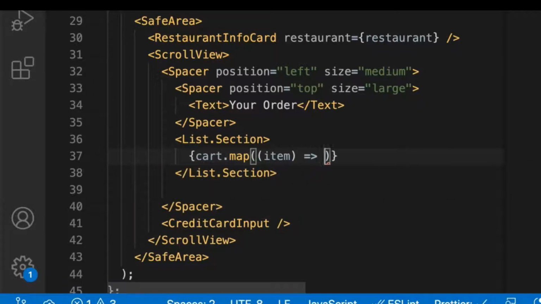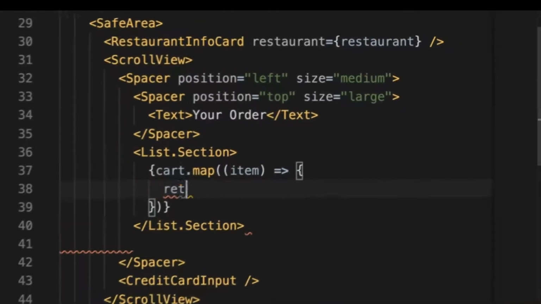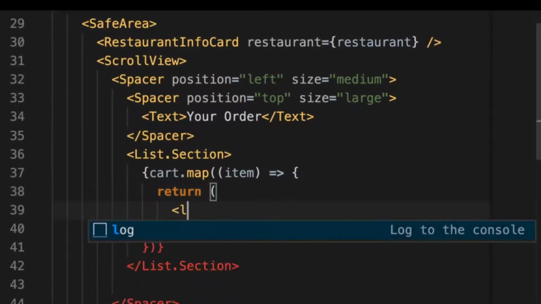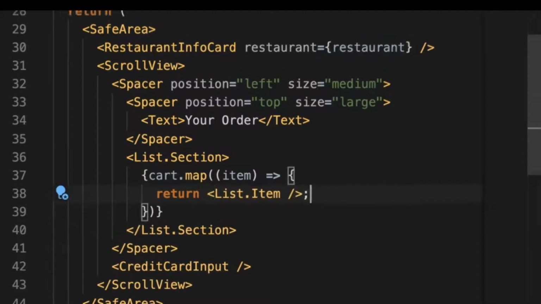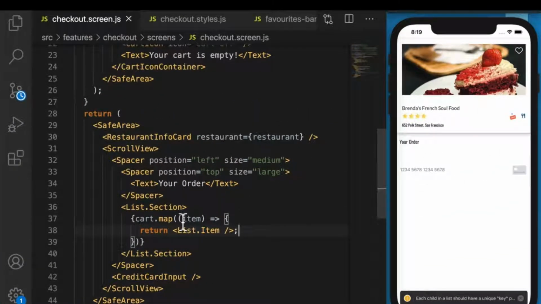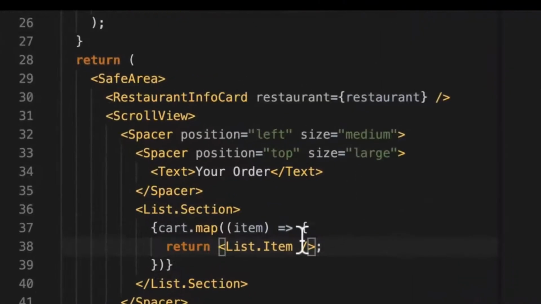Inside of that item is what we can consider to be our list.item. So what is going to be in our list item? This is a good question, because right now we're just mapping over it. We're not really returning anything. What should be in our list item?